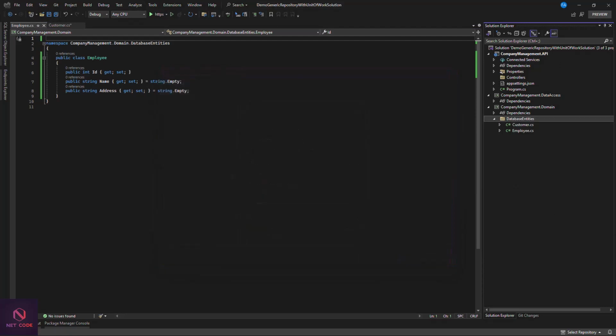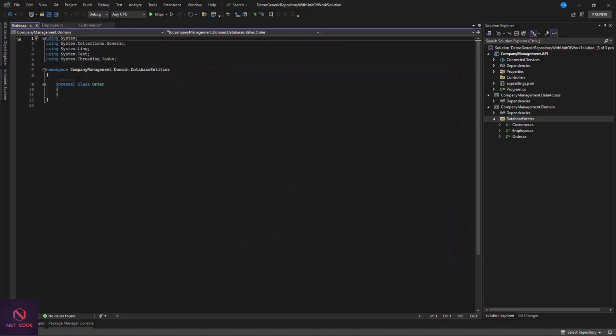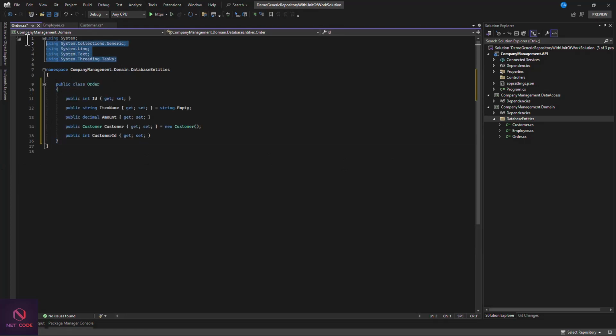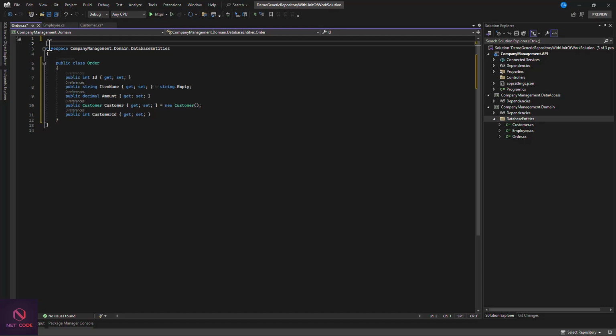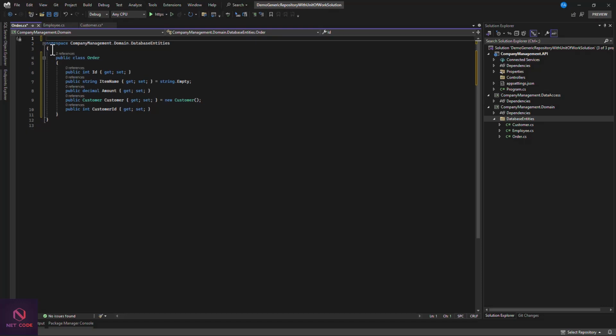Now with this order class, you want to have access to the item name, the amount, and also the customer itself. So for the customer, you're going to make a reference to the customer ID because you have a customer table set already. So we don't need to store the customer name again. You want to just grab the ID and store that.